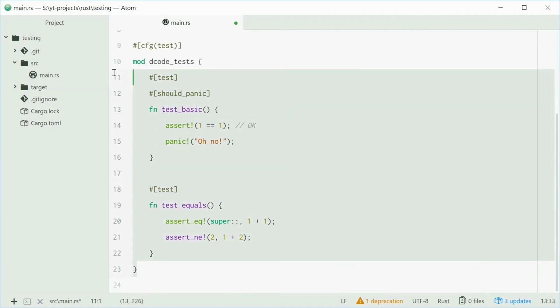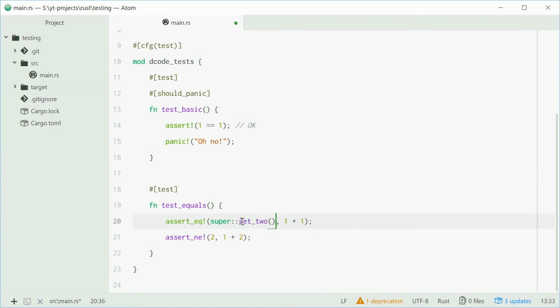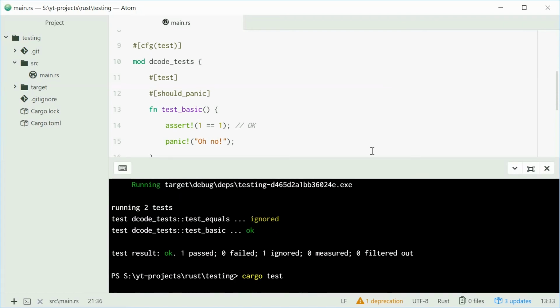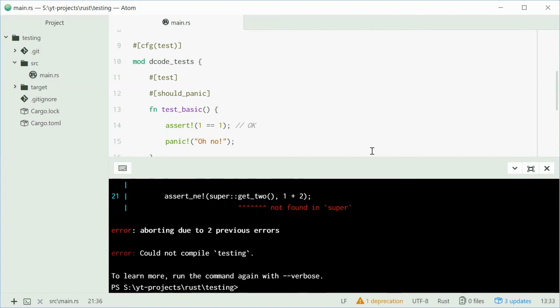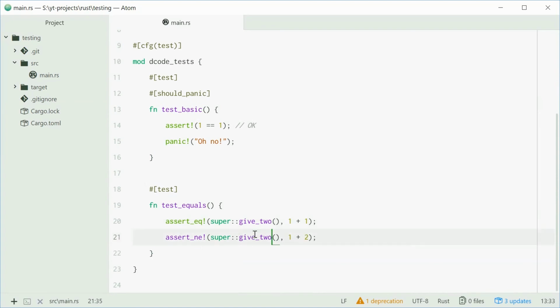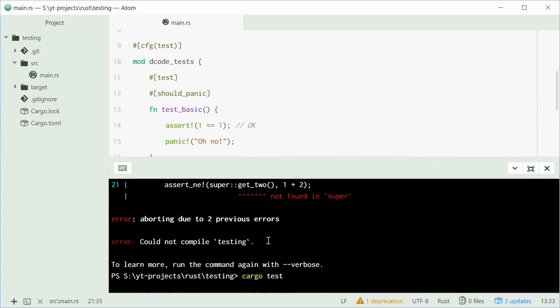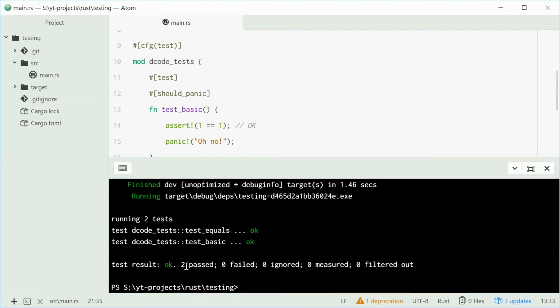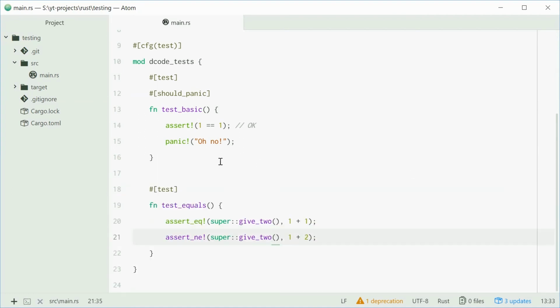This is an inner module. It's inner. So to access the outer scope, we get boom, super. We're saying super get underscore 2. And do the same thing for this one down here. Save this one. Run this test. We should see, obviously, the two passes. And we do. No, we don't. Give two. Try it again. We should be fine. Alrighty. And we get two passed. Perfect.